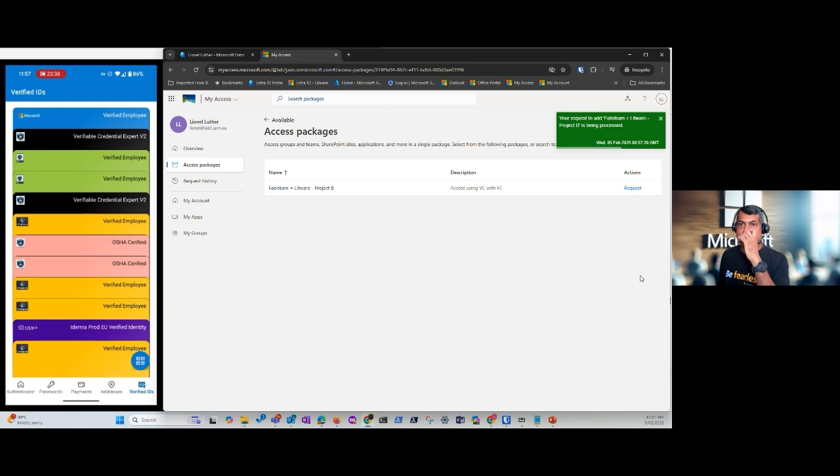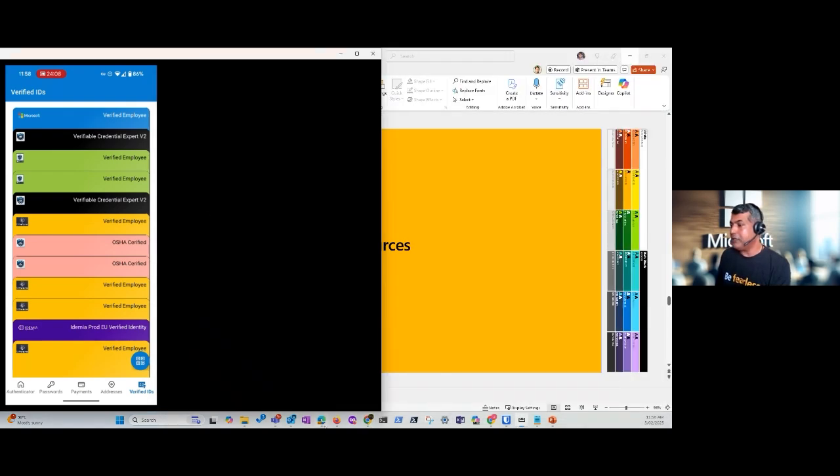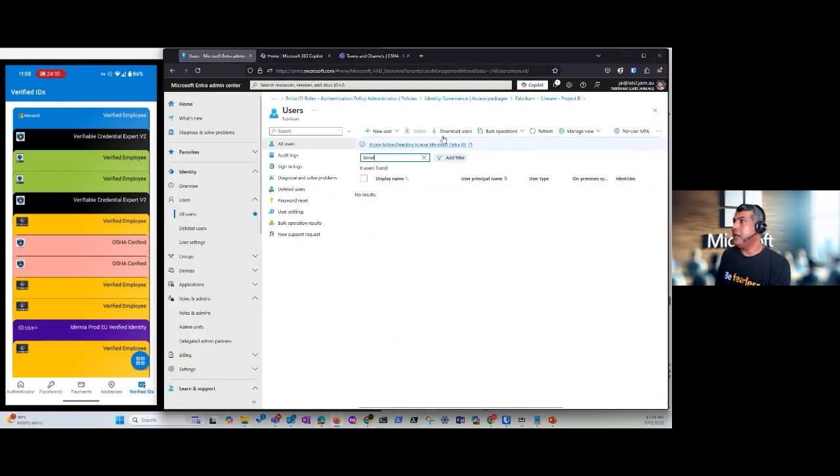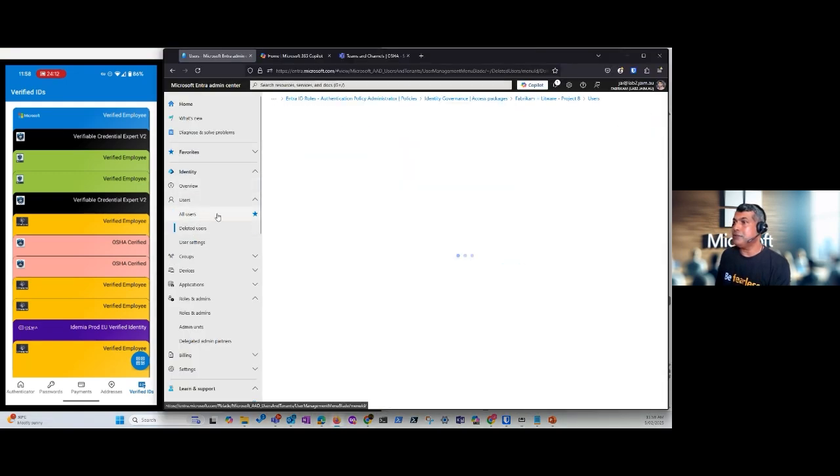So that request is now being submitted. Like we saw before, Lionel did not have an account in my Fabrikam directory, right? What the process does now, because he's met all the criteria, so he's gone through the face check and presented the verifiable credential, is create Lionel's B2B guest user account in my Fabrikam directory and give Lionel access to all the resources that were part of that particular project team. So let us go back to my Fabrikam environment, and we'll give it a couple of refreshes.